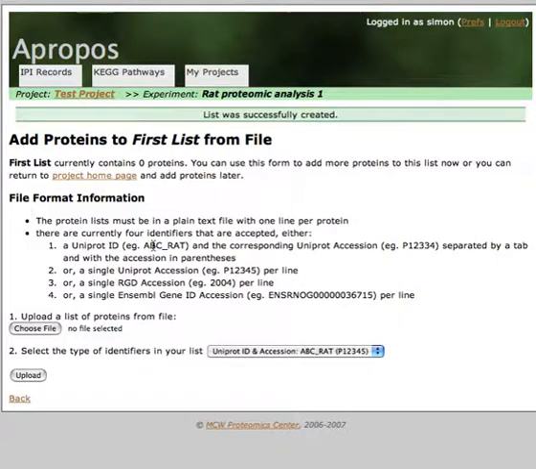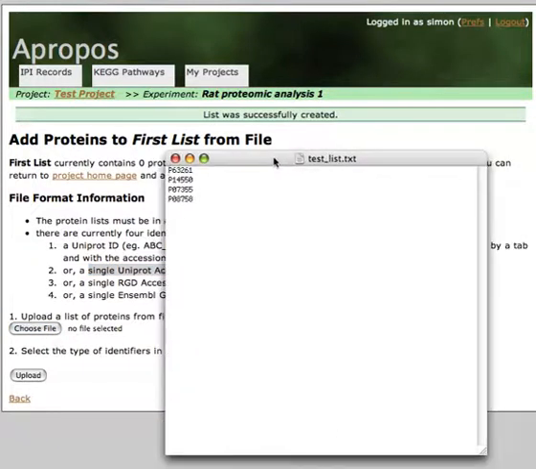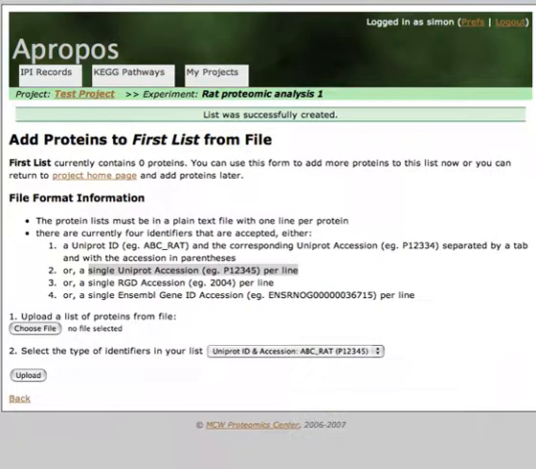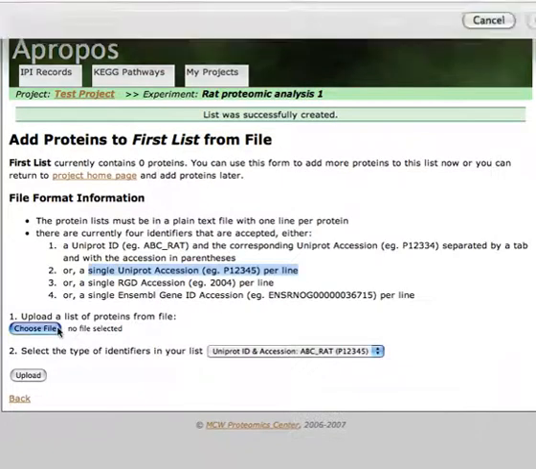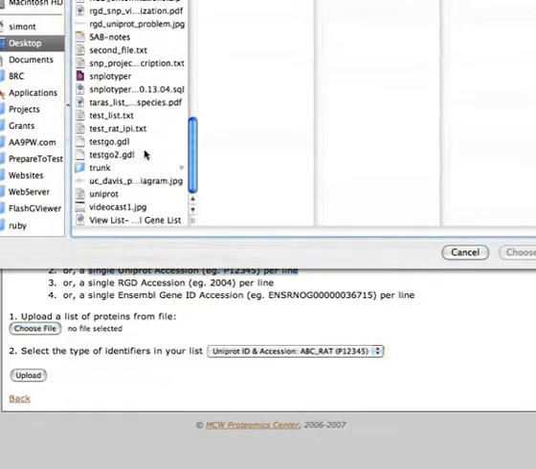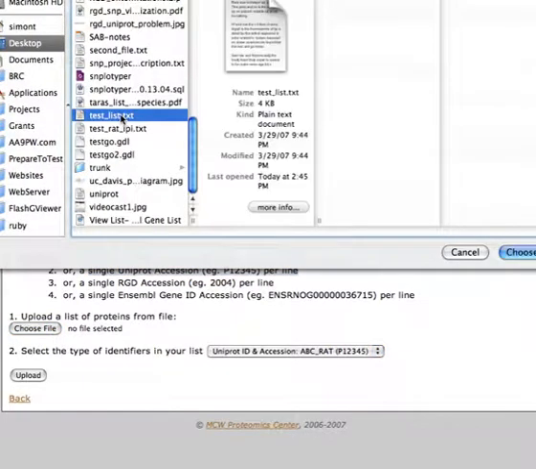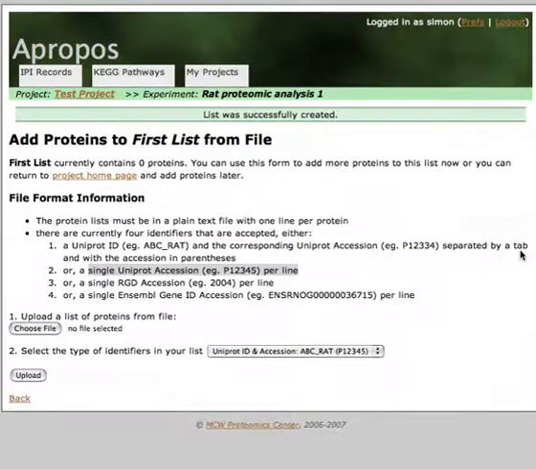There are a number of file formats. In this case I'm just going to show you how to upload the simplest one, which is this one here, single UniProt accession on every line. So I'm going to pick a file. This is what the file looks like, so just an individual accession number on each line. And so I'll choose that one, testlist.txt. Choose that. Then it's the UniProt accession and click upload.